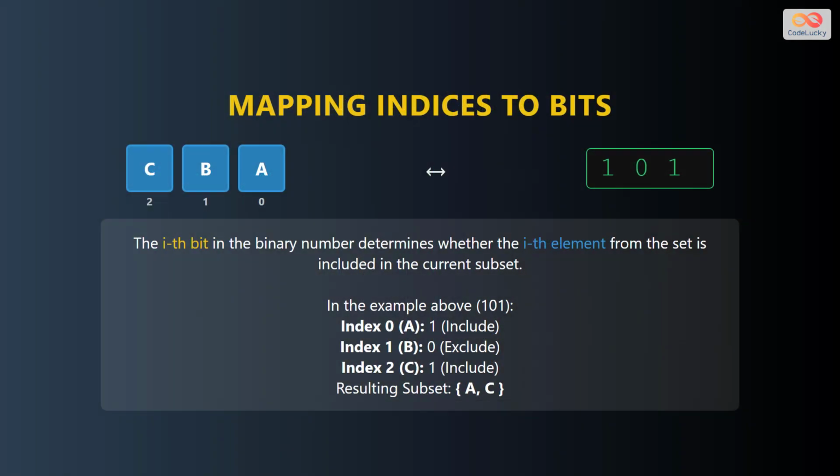Let's visualize this mapping. Imagine we have a set with 3 elements: A, B, and C. We can assign each element to a specific bit position in a binary number. Index 0 corresponds to the first bit, index 1 to the second bit, and so on. If the ith bit is a 1, we include the element at the ith index. If it is 0, we leave it out. In this example, the binary pattern 101 tells us to include A and C, but exclude B.